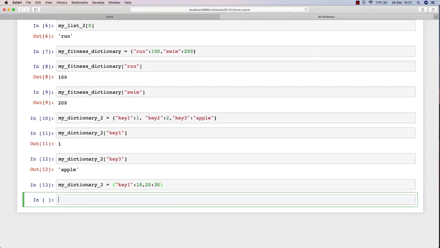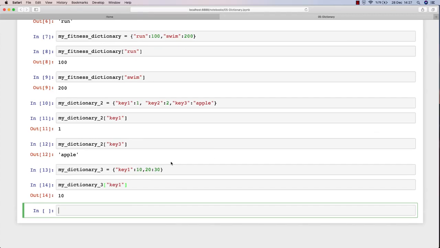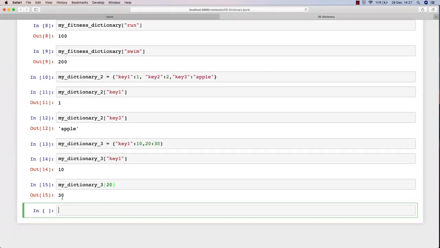Can we do that? Of course. Like if I call my dictionary 3 this time, and if I say key 1, it's going to give me 10. But I can do that as well, my dictionary 3, and rather than saying key 1, I can say 20, and it gives out 30. So not only in the values, but also in the key side, we can use data structures mixed as well.